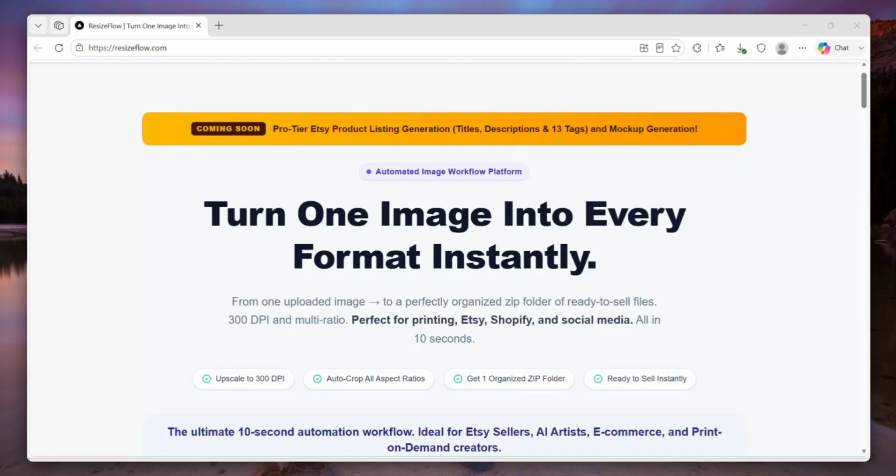It's a powerful tool for creation. But once your artwork is finished, the real work of preparing it for sale begins. Today, we'll see how to turn one piece of art into a complete customer-ready digital bundle in minutes.